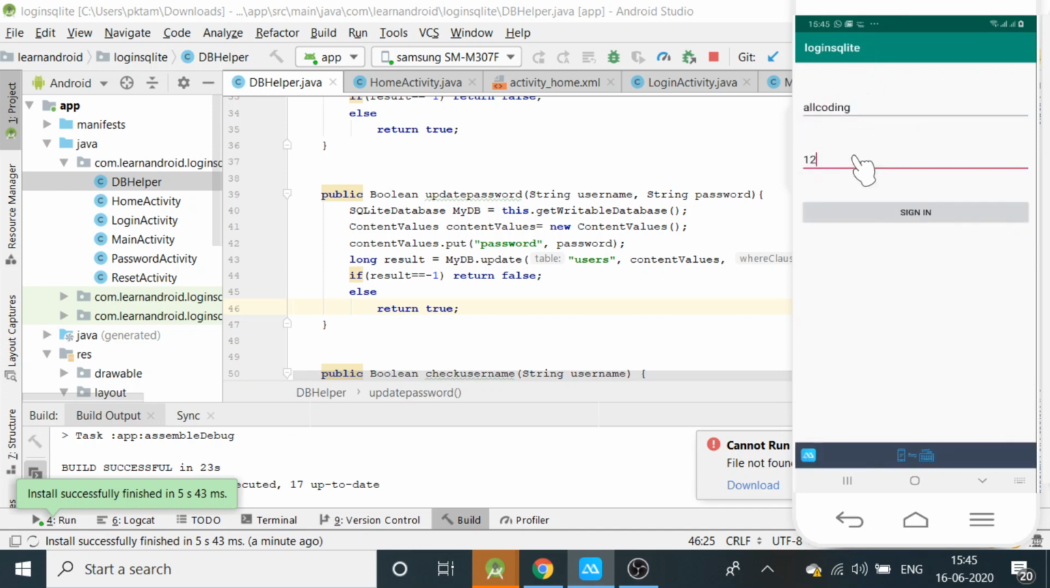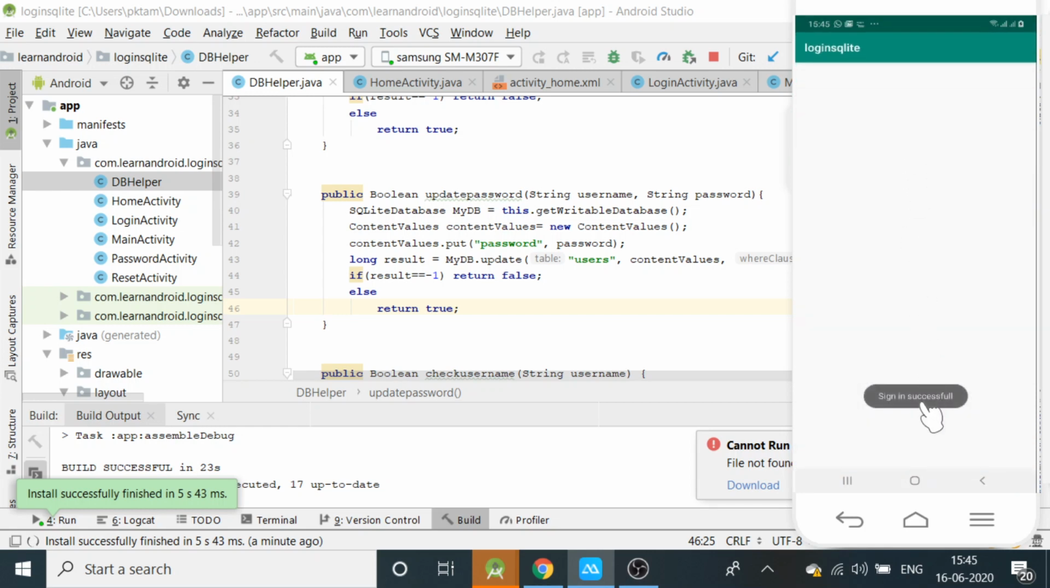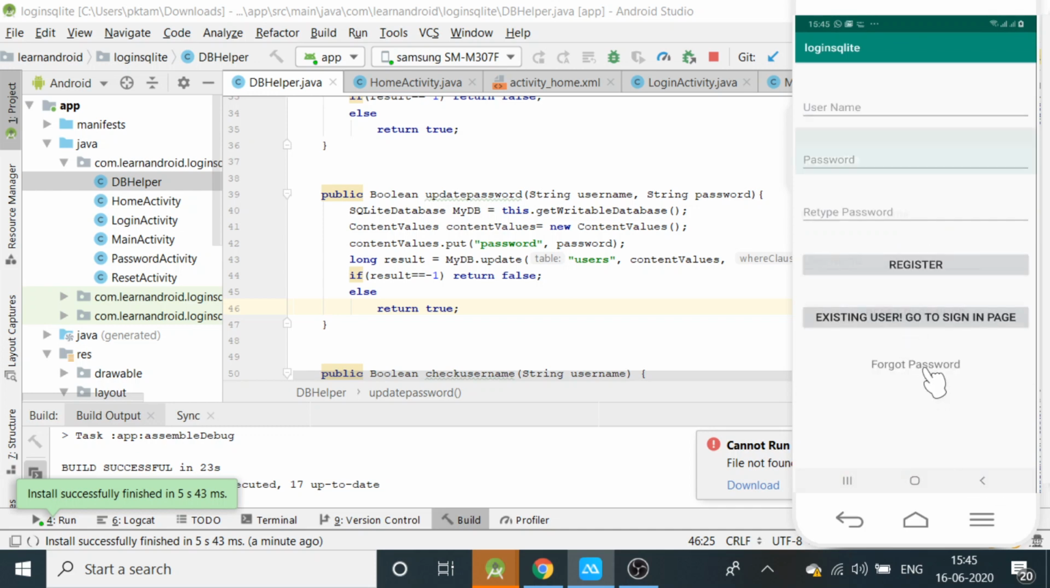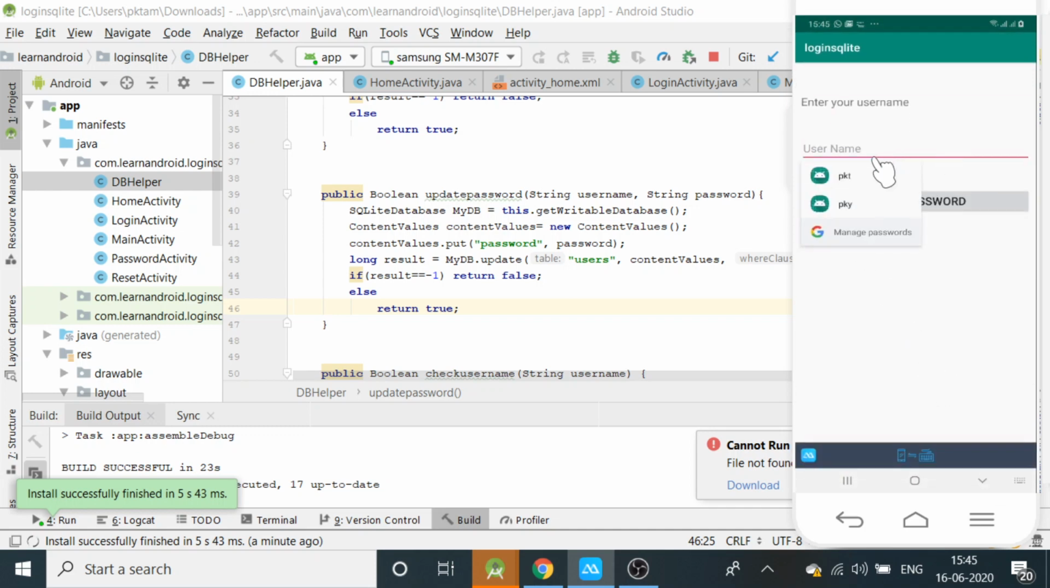If we put incorrect credentials, it shows invalid credentials, and if you put the correct credentials, which is our new password, it goes to the login activity. Then again, if we press forgot password and put a name which does not exist, it will show username does not exist. So this way you can implement a forgot password method.